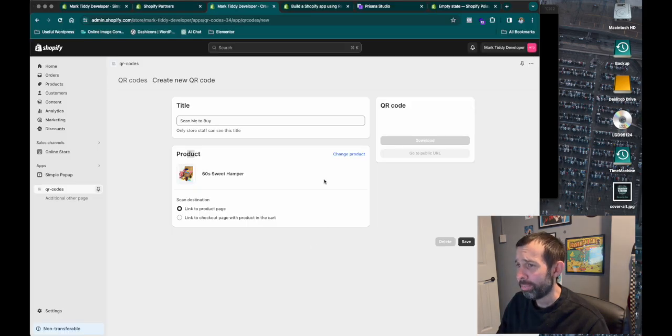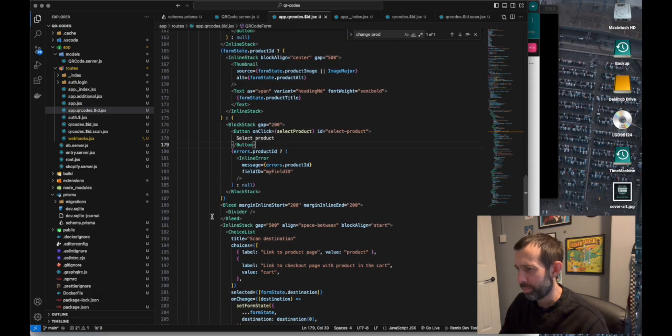So if I come back here, I can change the product. I can't actually remove it. I think if this was going to be a permanent application, I'd want to add a remove button here as well. And then of course we've got our option here, link to product page or link to checkout page.